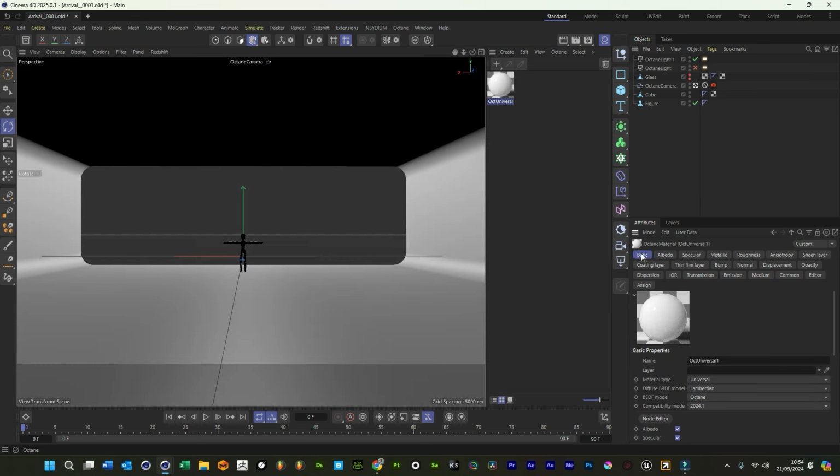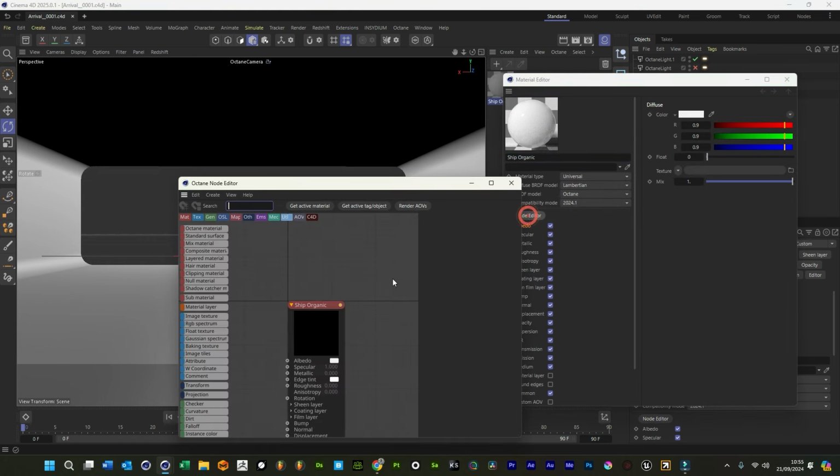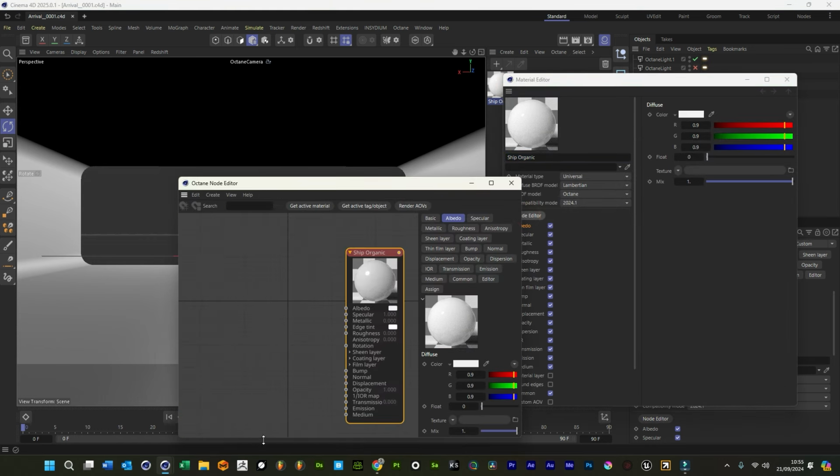So we'll call this material ship organic, because it does look a bit woody and it does look a bit weird. So what we want to do is we just want to double click in this. We will import all the maps, although we probably don't need them all.